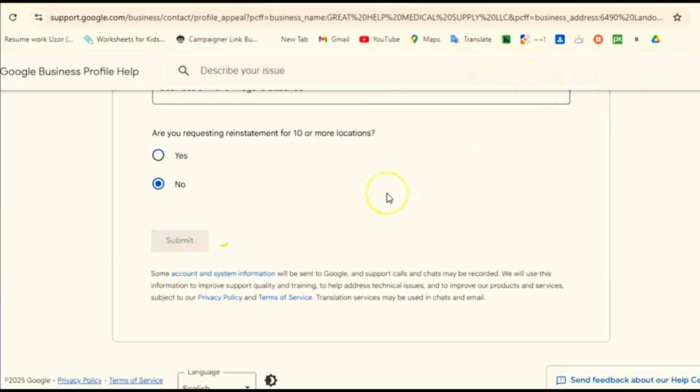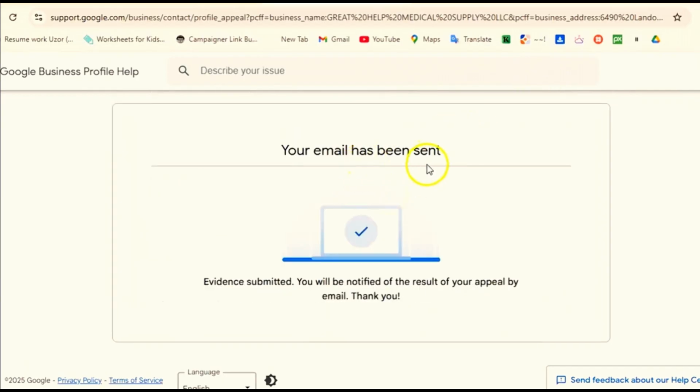submit. And once you click submit, they are going to tell you your email has been sent. So evidence submitted, and they will get back to you very, very soon. And it's just as simple as that.